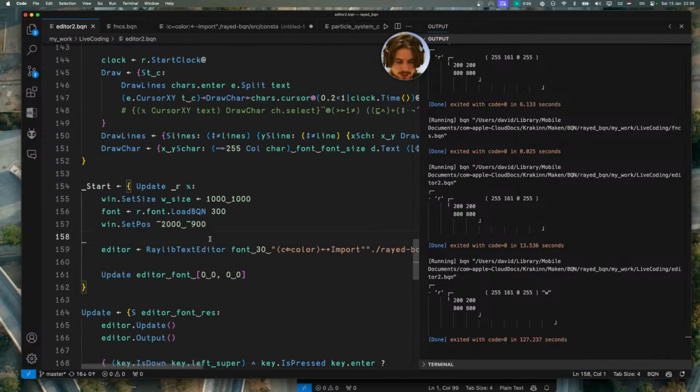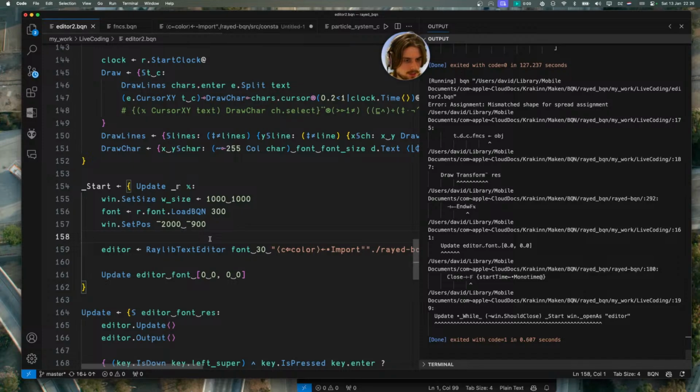So let's run it, and we get an error. Mismatch type, spread assignment.